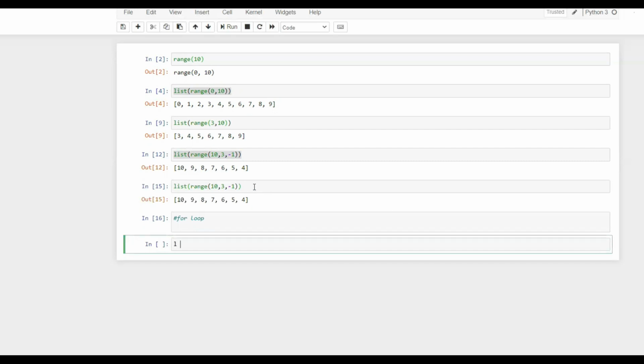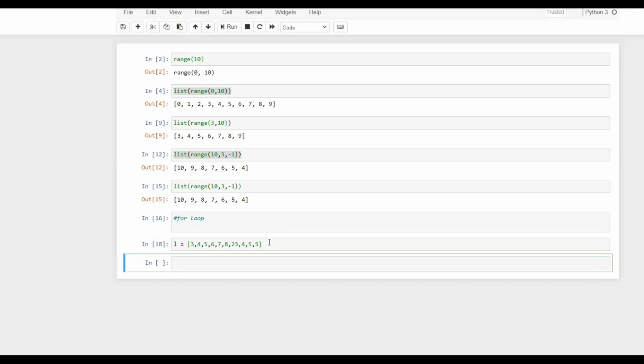So let's say we generate a random list, and our list is, let's say, 3, 4, 5, 6, 7, 8, and then 23, 4, 5, 5, and any numbers. I mean, we define a list and we give values to the list. Now I'll say for every I in L. What does it mean? For every I in the list, the first is 3, 4, 5, 6. So it will keep on going one by one in the list.